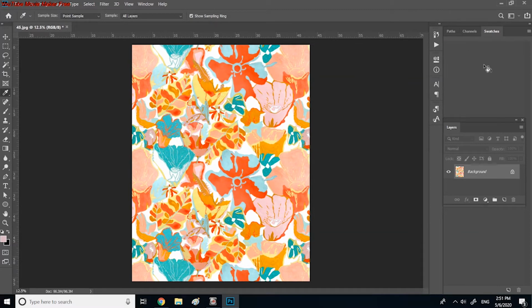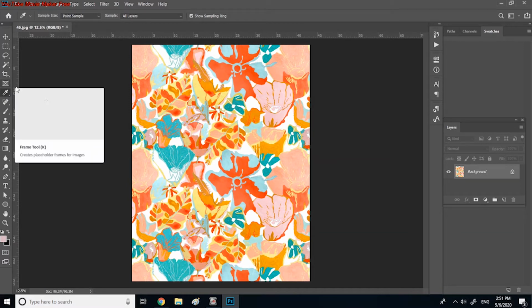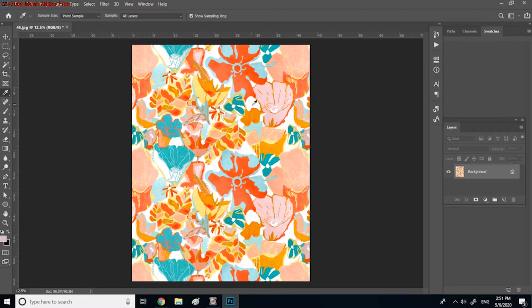In the next step, select the Eyedropper tool and choose the colors on your design one by one. I suggest two different methods for choosing the colors, which I will teach you next. As the first method, when you select the first color with the Eyedropper and move to the swatch palette, you can see the cursor turns into the bucket tool.